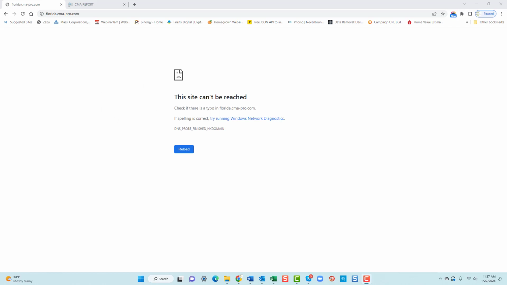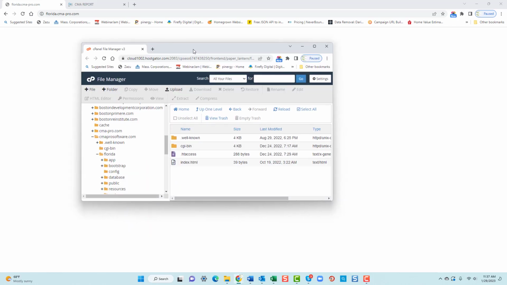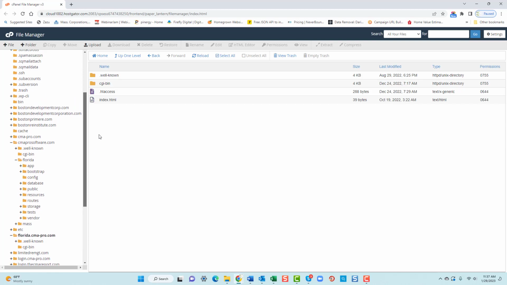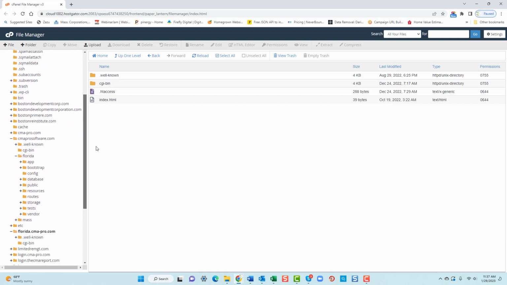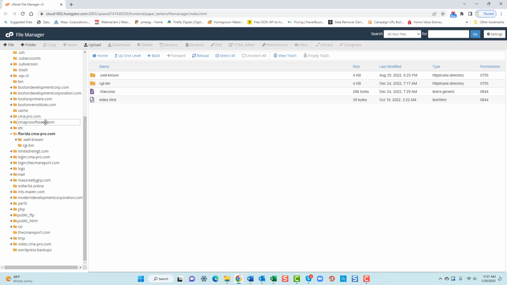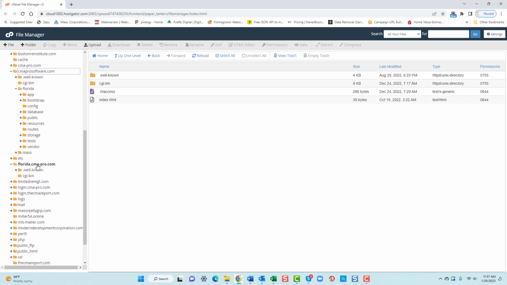Okay, so this is what I need help with. Here is the server that my software is hosted on, and it's under, go back here, it's under CMA software, CMA Pro software, and you'll notice it says Florida, and down here it says Florida, florida.cma or dash pro.com.